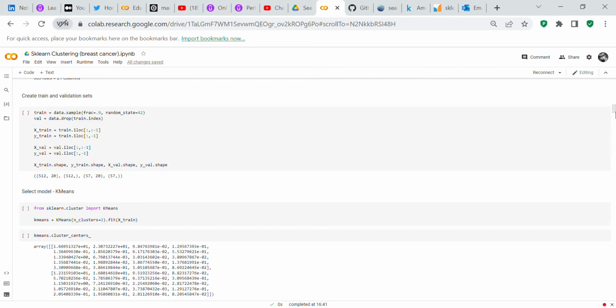Now we're going to create our train and validation sets. train equals data.sample(frac=0.9, random_state=42). What that does is shuffle the data frame, and then train is 90% of that data frame after it's been shuffled. val equals data.drop(train.index).